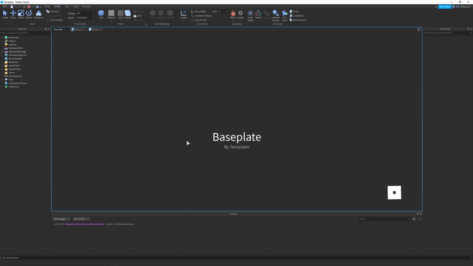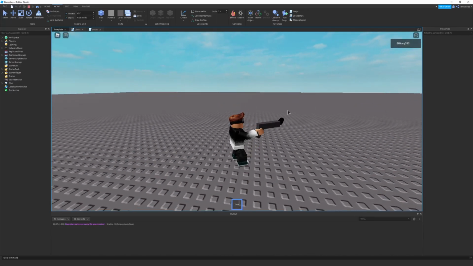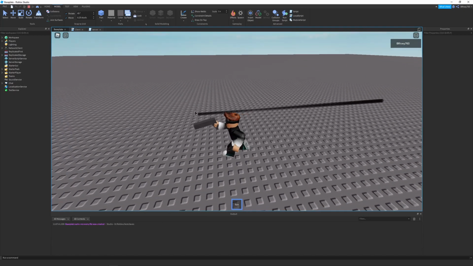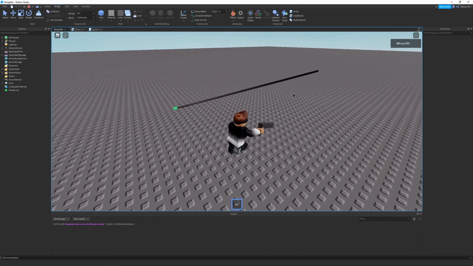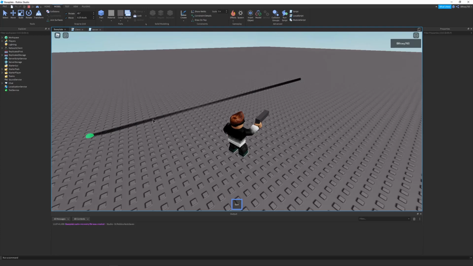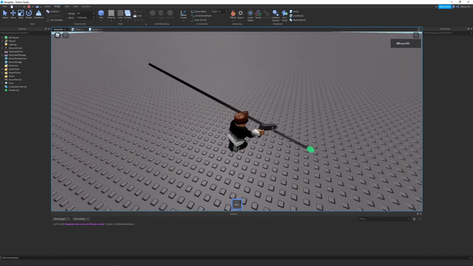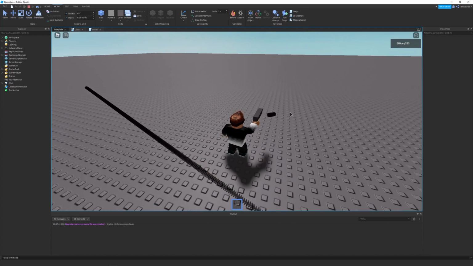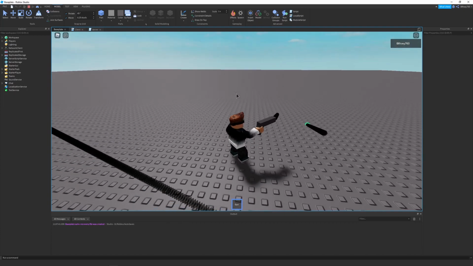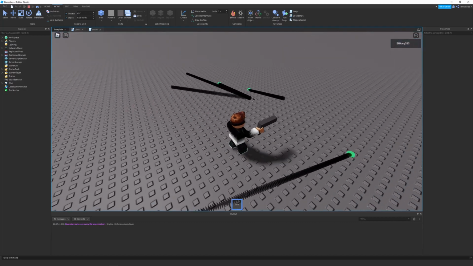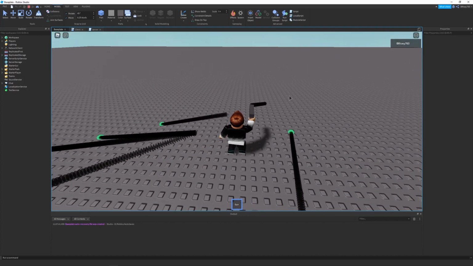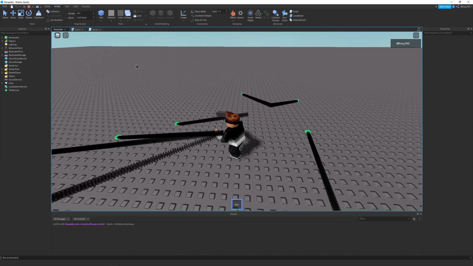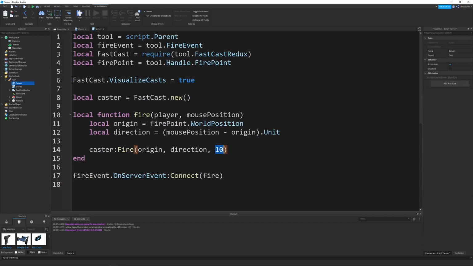So let's just play this, and we can see what happens. So we click, and you can see the bullet is represented by this little trail of black lines, and when it hits, it has a little green sphere. This is really good for testing your guns. You can see it starts at our tip, and it goes directly to our mouse position. So if I don't move my mouse, you can see it goes spot on, which is exactly what we want, and that's great.